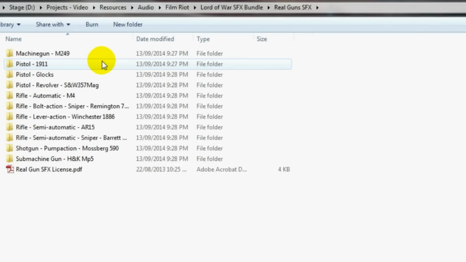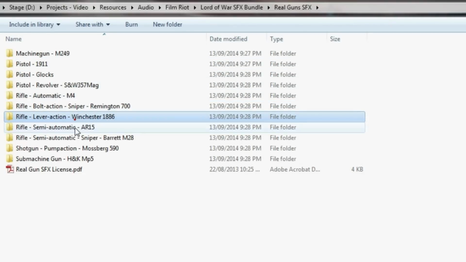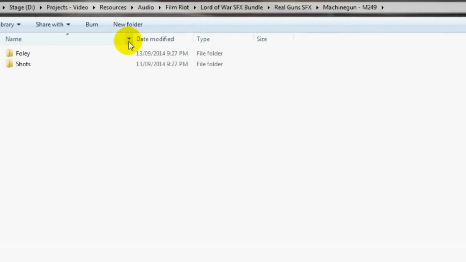The real guns sound effect pack is organized into separate folders, one for each gun, and there's a pretty large number to choose from here. Everything from an M249 machine gun, Glock pistols to pump action shotguns. If you dig into any of these folders, you will find at least 2 subfolders. One for Foley sounds and one for the actual shots.